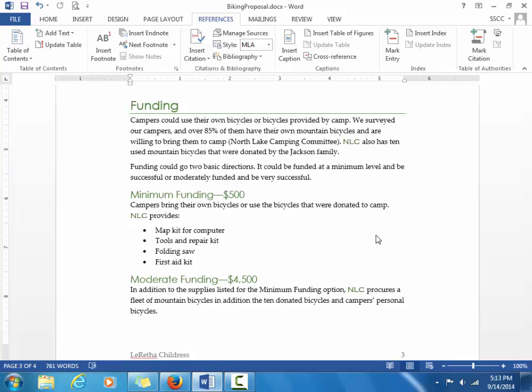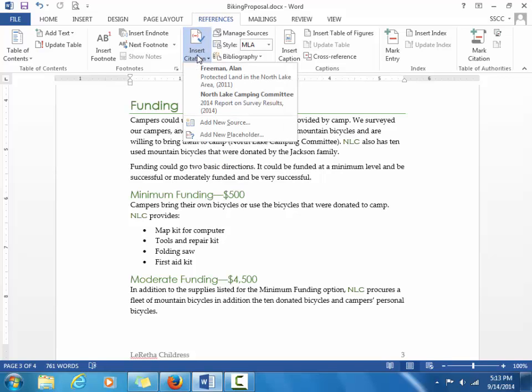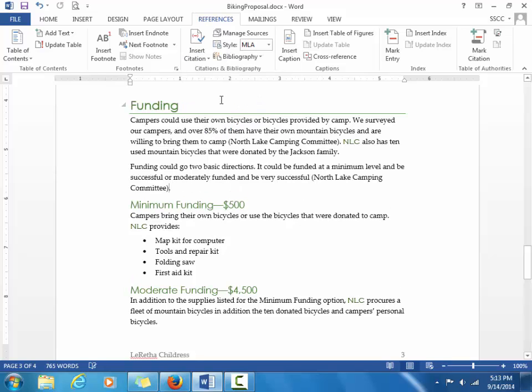So under Funding on page 3, in the second paragraph, place the insertion point immediately before the last period in the paragraph. On the References tab, in the Insert Citation, you have your two sources listed there. Click North Lake Camping Committee. And it adds another citation. And then do a Control-S and save that.